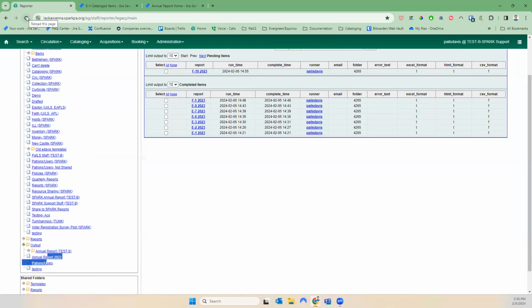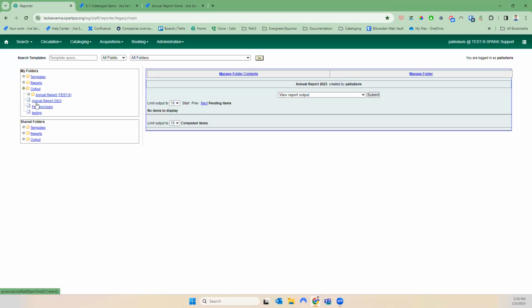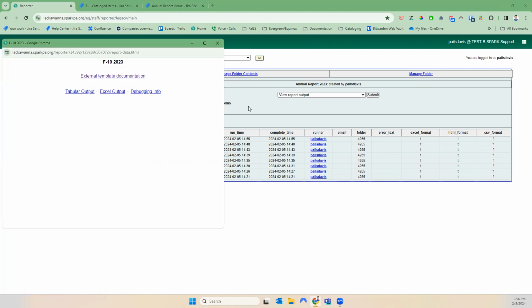You could always use the refresh button up at the top of the browser. It does load a little bit differently, so you do still need to go down to your output and then hit Annual Report. I'm going to hit the 10, which was the one we were running. So I'm going to check the box and view the output.